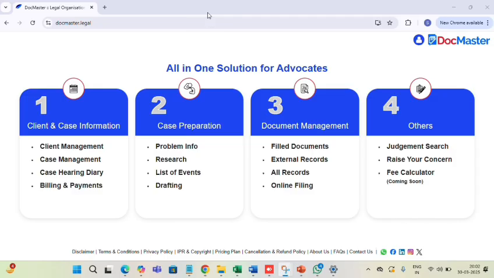For your information, docmaster.legal is an innovative tech solution for legal professionals in India, which has 12 plus features, which include problem info, drafting, judgment search, online filing, 360-degree organizer, billing and payments, list of events, etc.